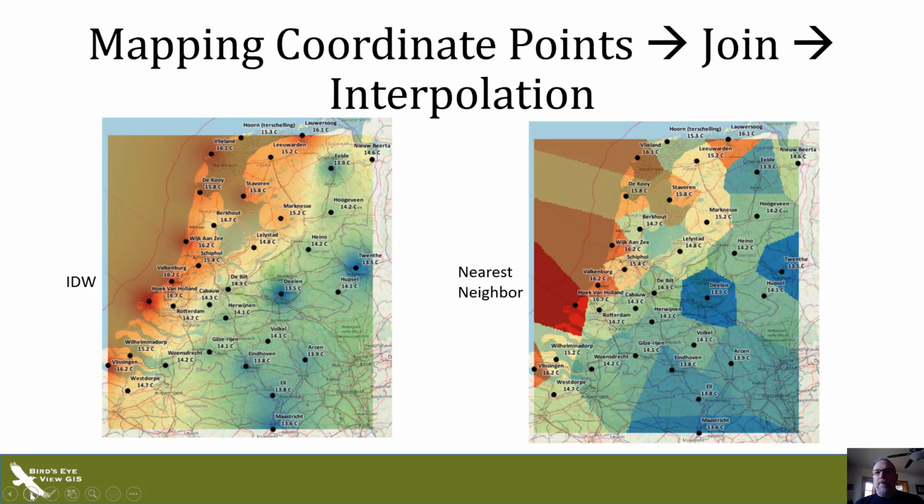There's a section on mapping coordinate points, and this involves some meteorological stations in the Netherlands. So first you're shown how to take that data out of a spreadsheet and bring it into QGIS and generate points from the coordinates in that spreadsheet. There's also some temperature data associated with those stations. You're shown how to do a join to attach the temperatures to the points.